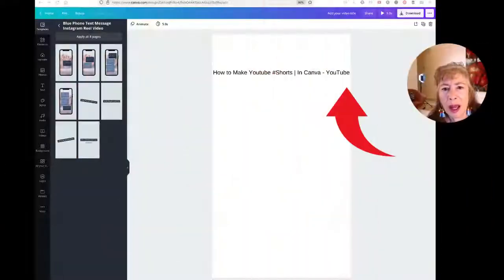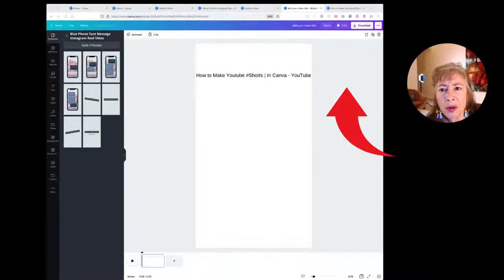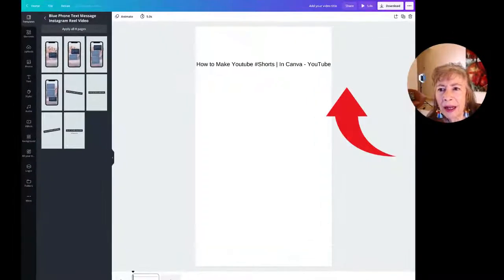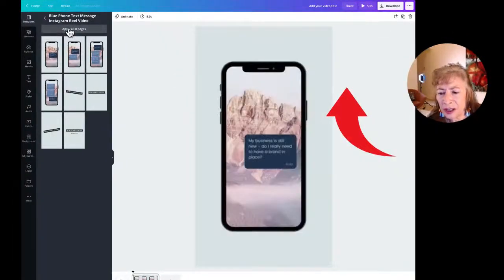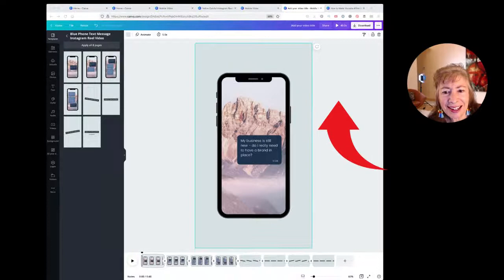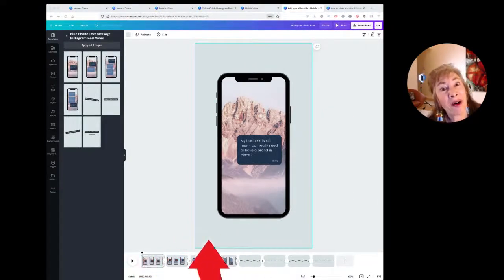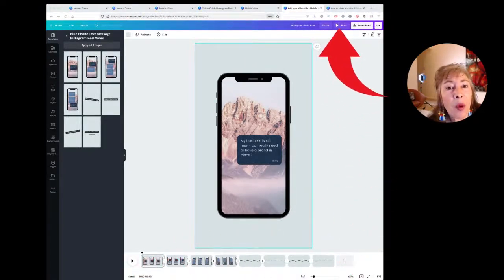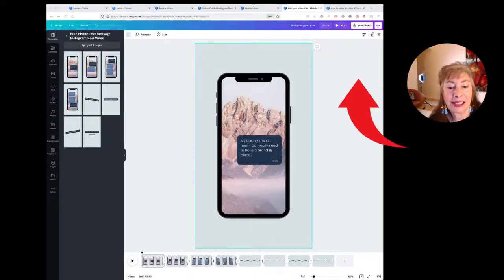So, okay, I am going to go ahead and click on apply all 8 pages, and look at that. Instantly, all of the pages are now at the bottom. If I want to view it, I can click on the arrow up at the top and see what it looks like. I'm going to do that because I do want to see it, although it says 40 seconds, which sounds like it's way too long.